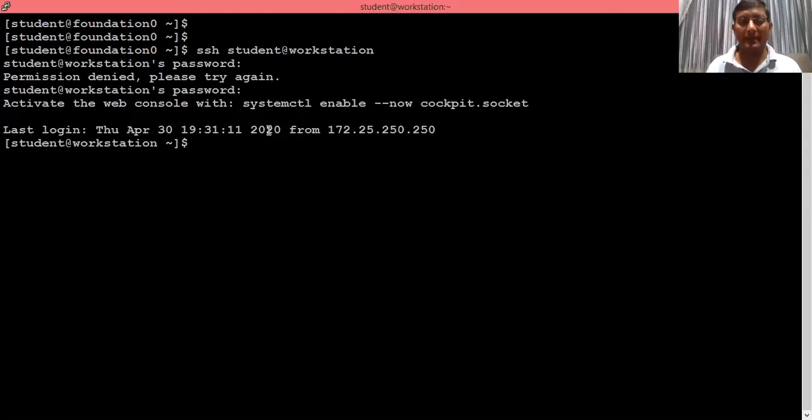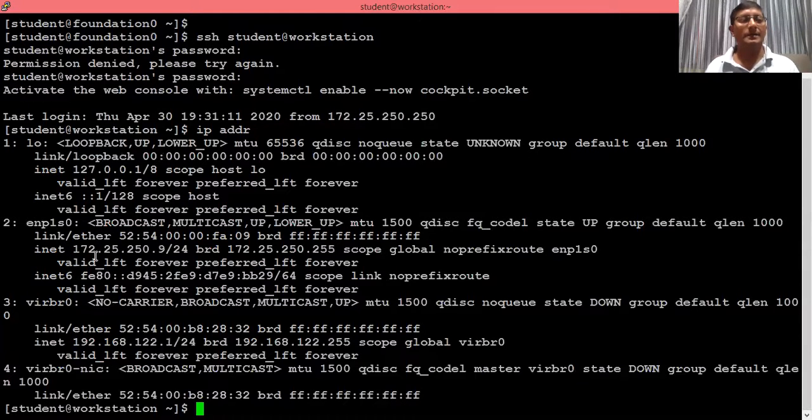I want to check the IP address. How to check the IP address in Linux? IP space ADDR. If I use IP space ADDR, you can see loopback 127.0.0.1, but here it is showing /8. Then ENP1S0, what is it showing? 172.25.250.9, and it is showing /24.